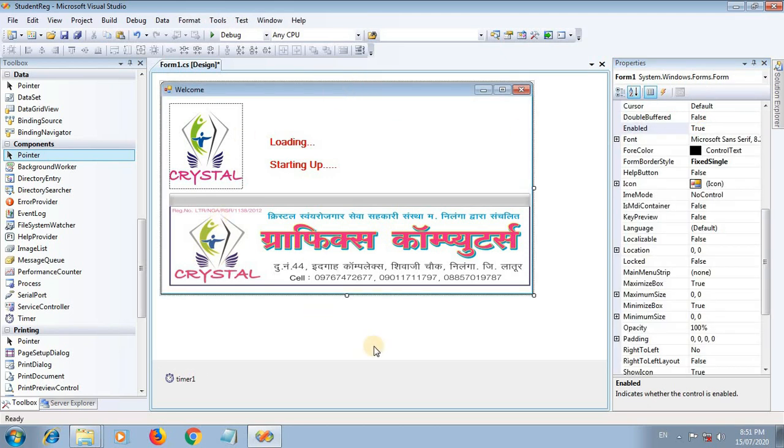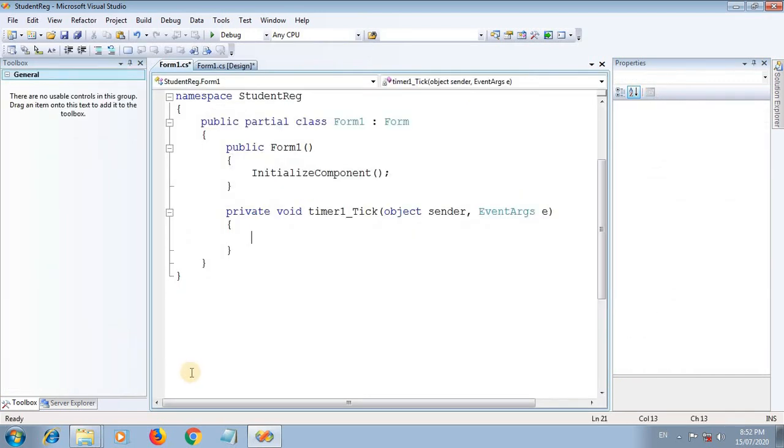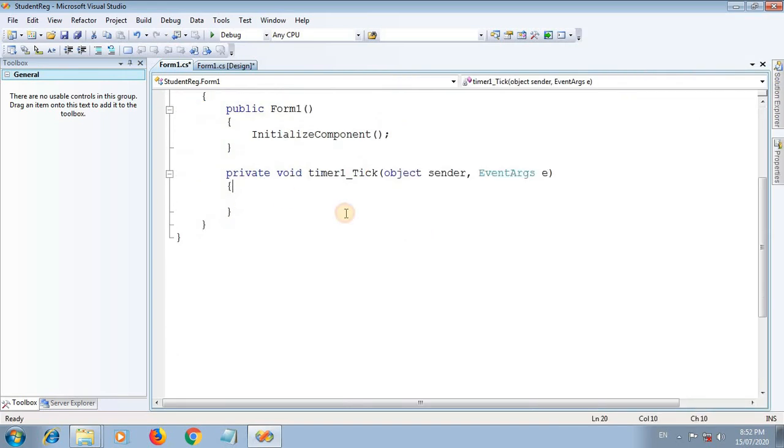Okay, after creating this welcome form we need to add some code behind this form. So on which event can we add the code? We need to add the code on the timer tick event. There is an event of a timer called the tick event. On the timer tick event we need some code.